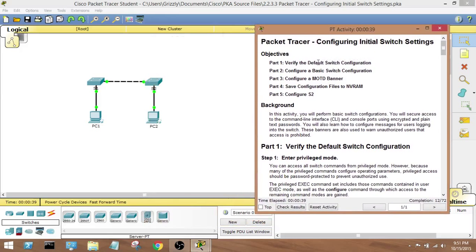Packet Tracer: configuring initial switch settings. Objectives: verify the default switch configuration. Part 2, configure a basic switch configuration. Configure a MOTD banner, which means message of the day. Save configuration files to NVRAM, which is non-volatile random access memory. And then we're going to do the same thing to switch 2. You'll see that they're labeled here S2 and S1, which is connected to PC1 and PC2.